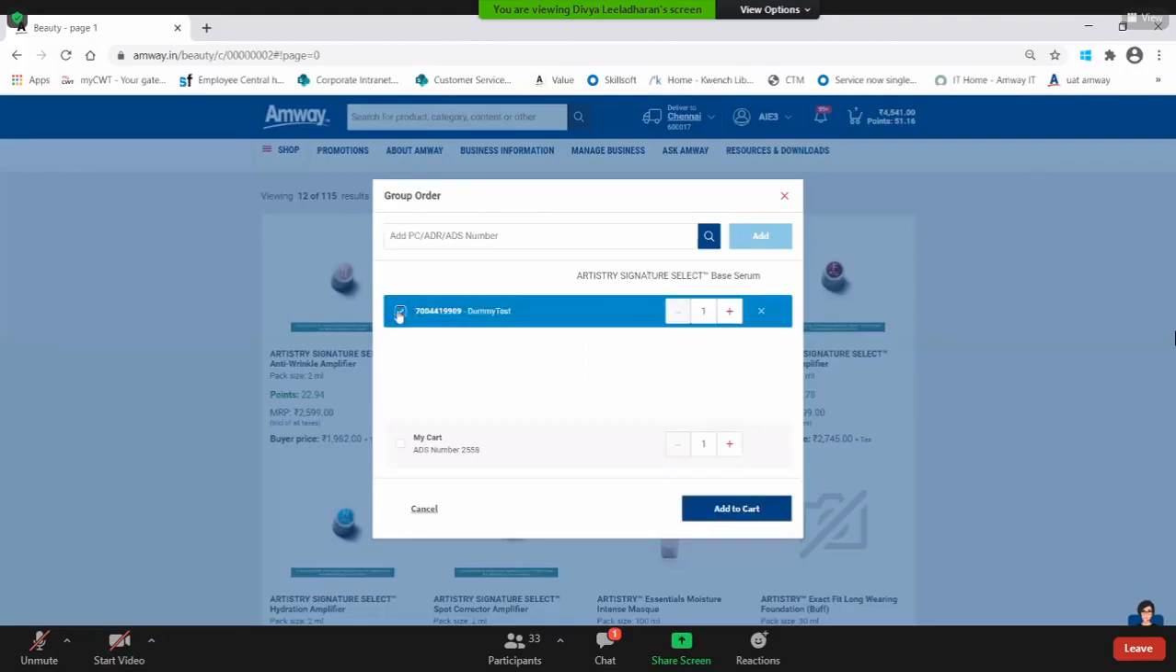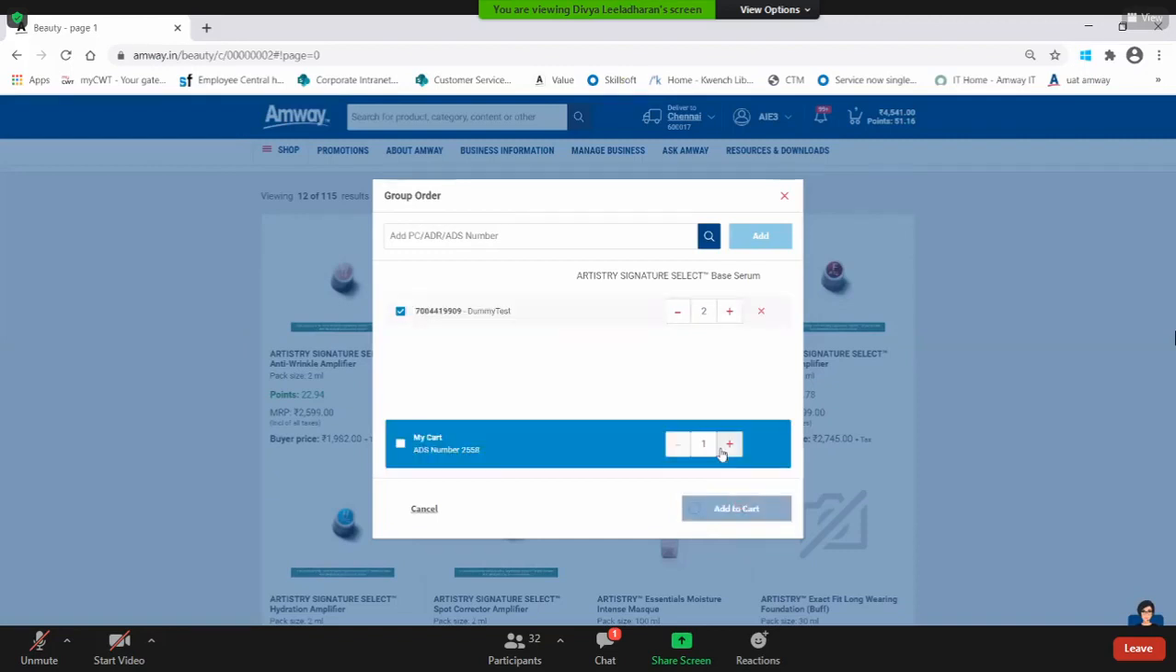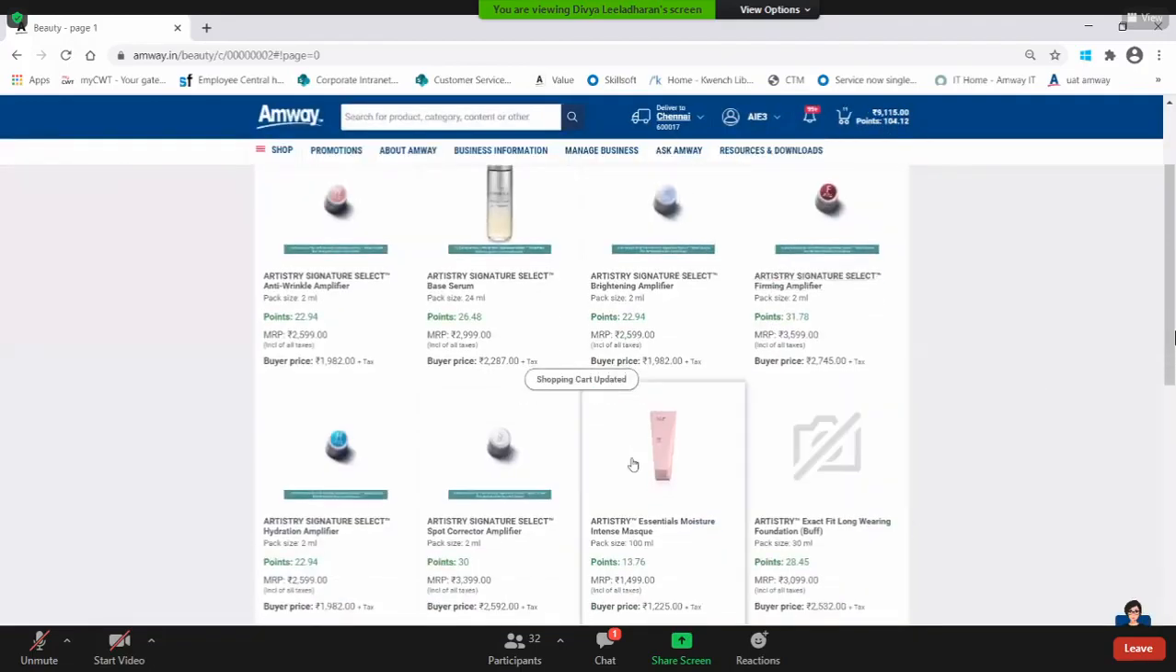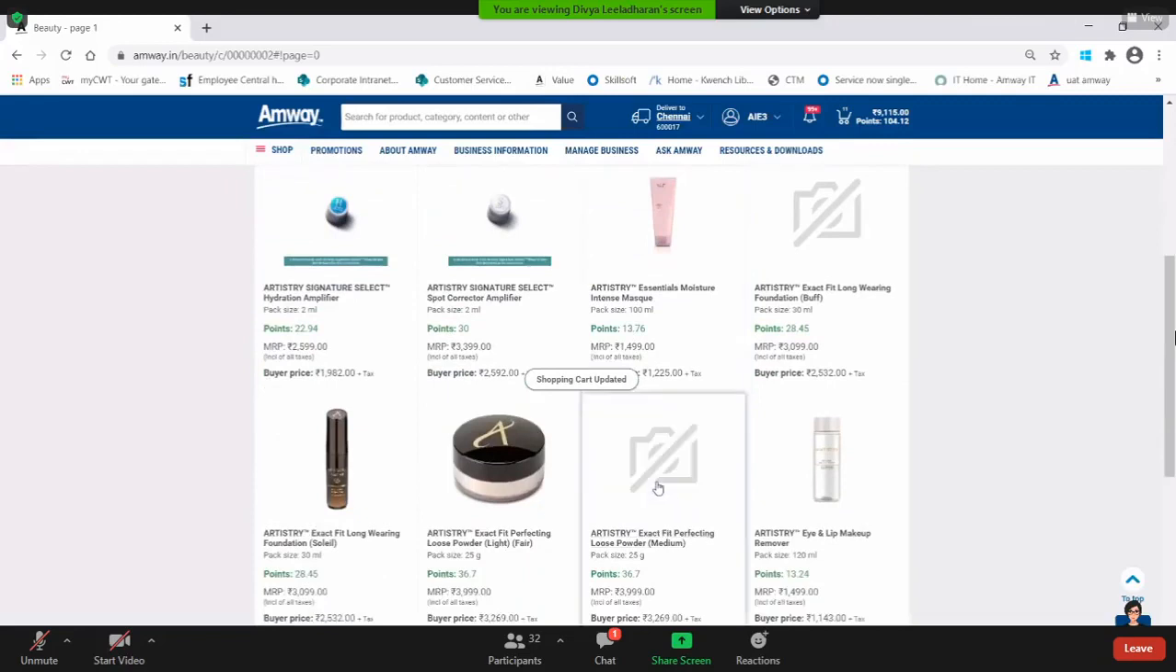Here, select the number and change the quantity here. And you can just click on add to cart, right? This is one method of doing it. Again, I'm showing you: just selecting the product which I need, and I'm clicking on create group order.